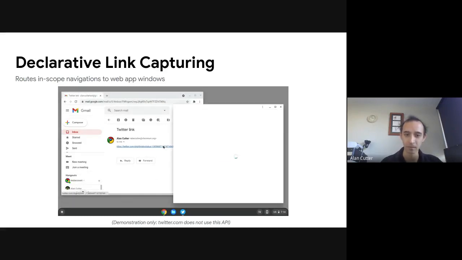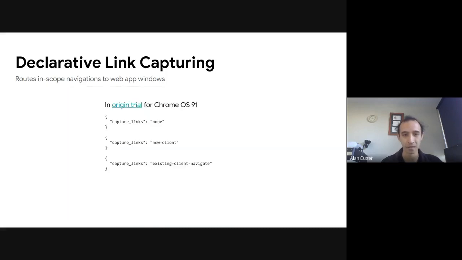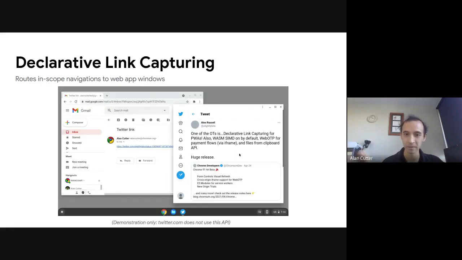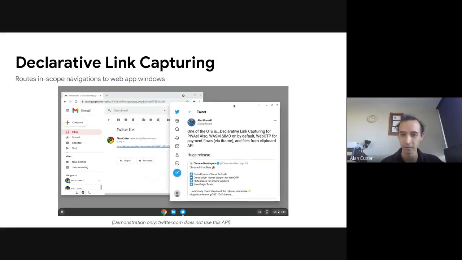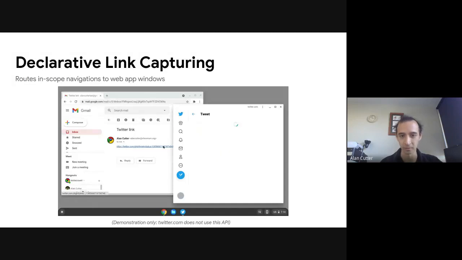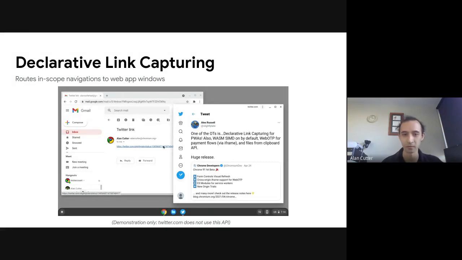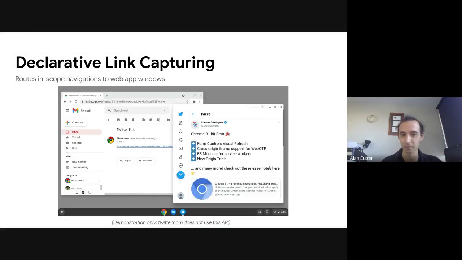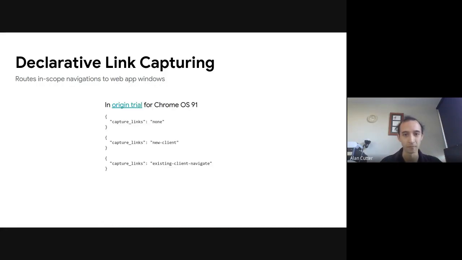By having link capturing, capture links existing-client-navigate would find a window, or open a window if none are open, and just navigate that window to the URL that you clicked. And this would all be behind user preferences as well, so apps can't just start grabbing your links without your permission. This is currently in origin trial for Chrome OS in 91.